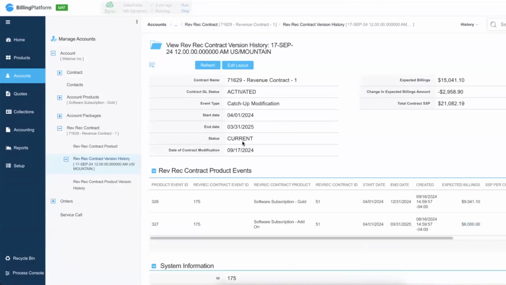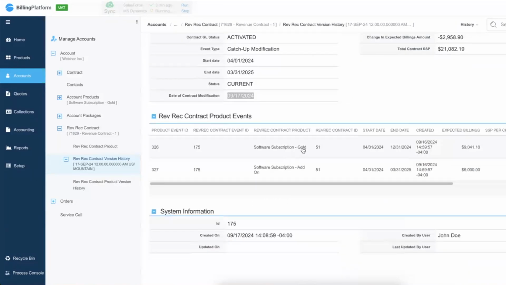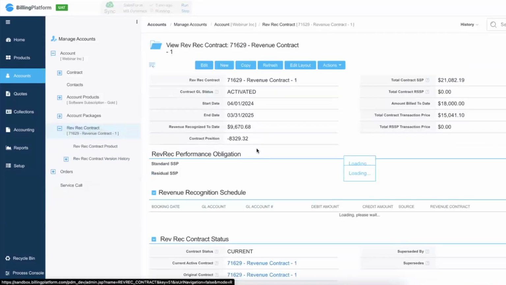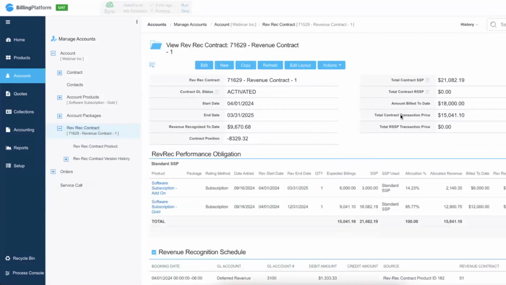Today is 9/17. The date of the contract modification was 9/17, and it performed the catch-up and updated the products in the contract. So now if I go back to the contract, instead of a total contract position of 18 grand, it went down to 15. And amount billed to date says 18 grand here still because a credit was created in the system. I still need to go and approve that credit for the amount billed to decrease.